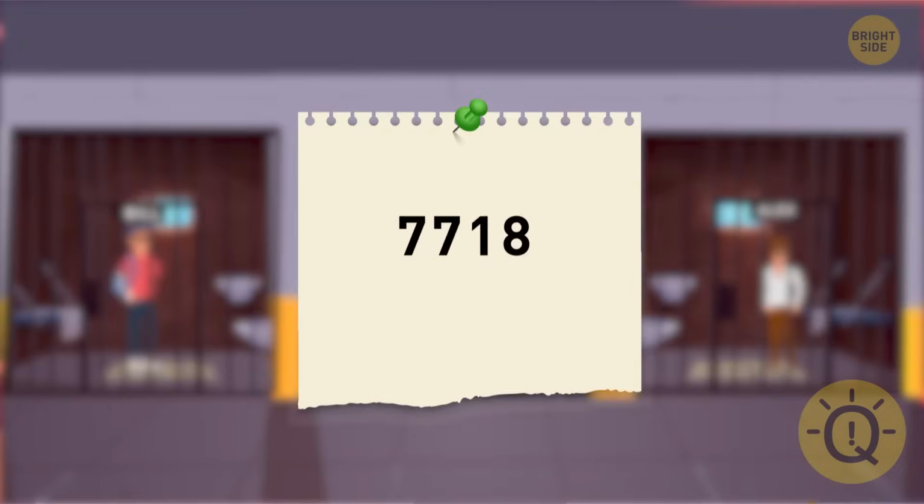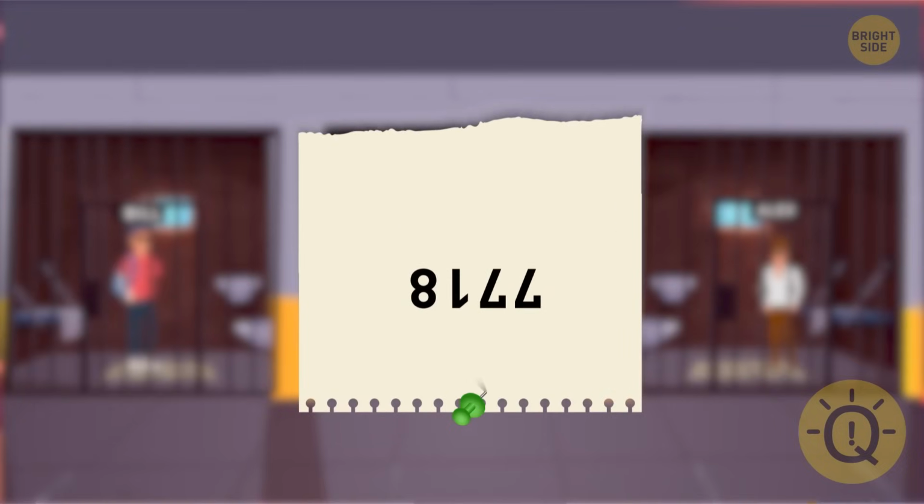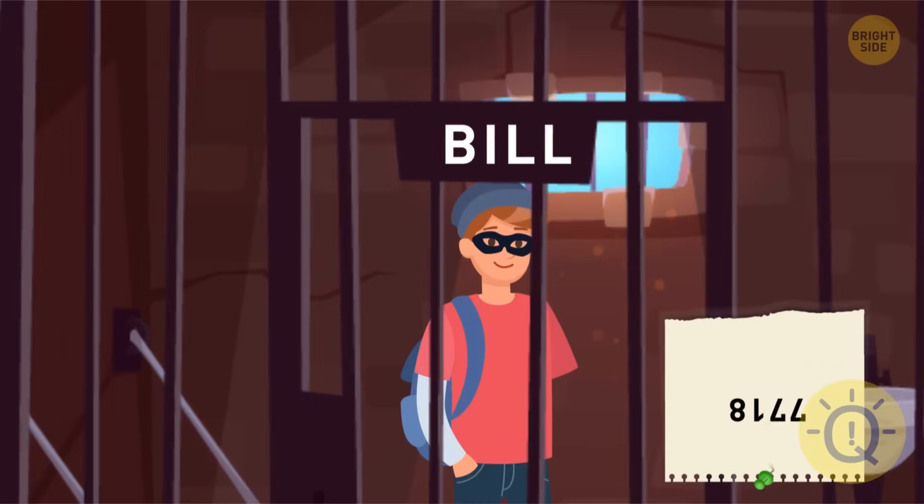If you turn the paper around, the numbers will turn into a name. Bill. He must be the robber this time.